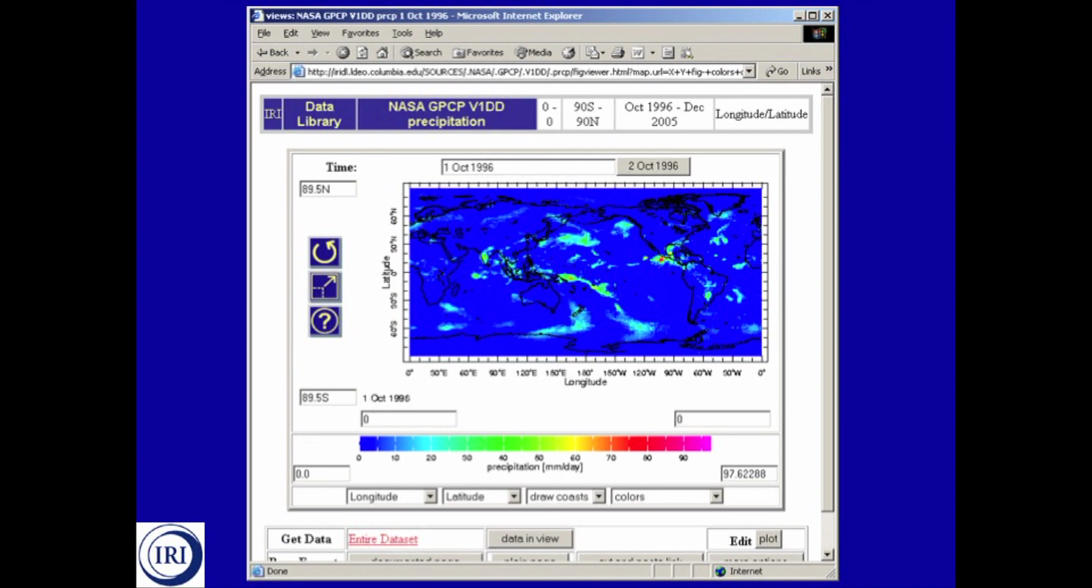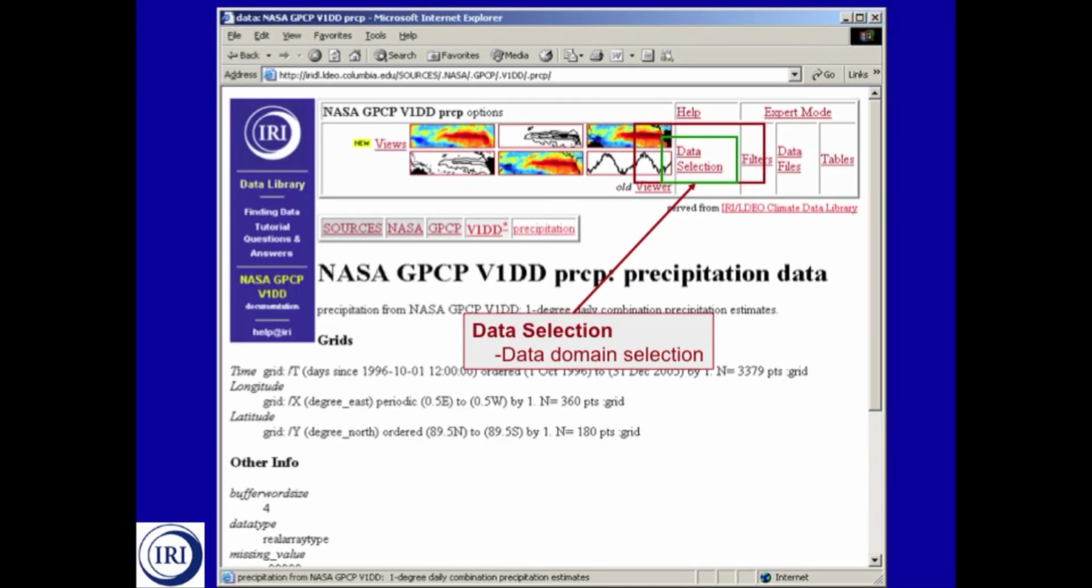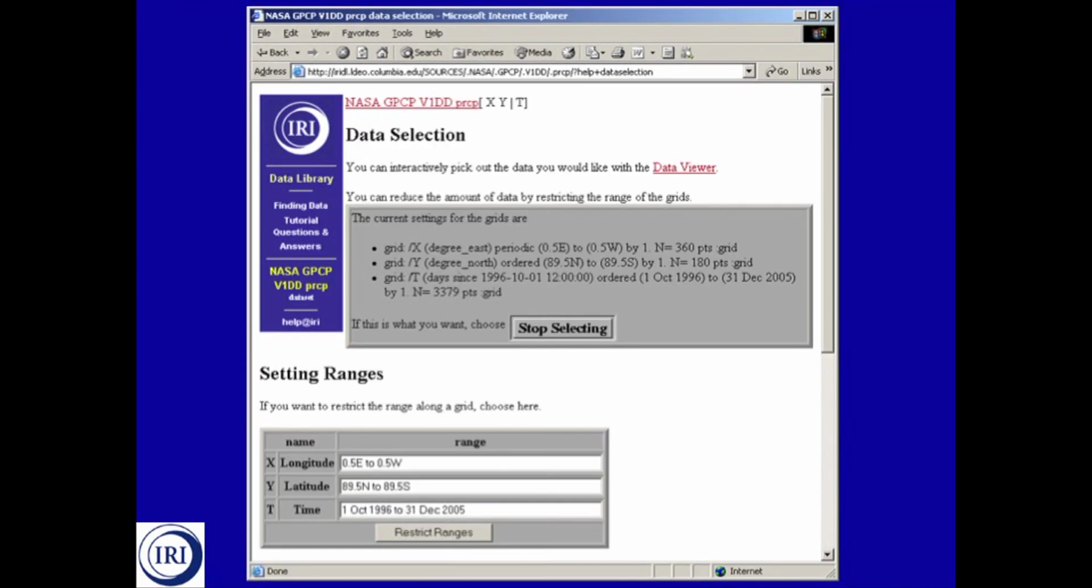Also in this top section you'll see a link called Data Selection. And if you click on that, it will bring you to a page where you can specify exactly the data you want to visualize or download. And we'll come back to this later as well.